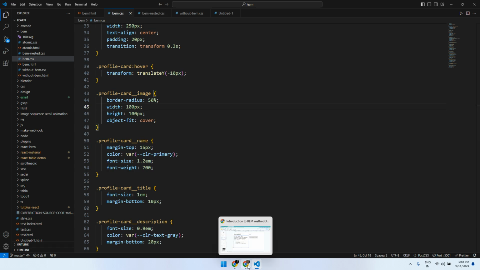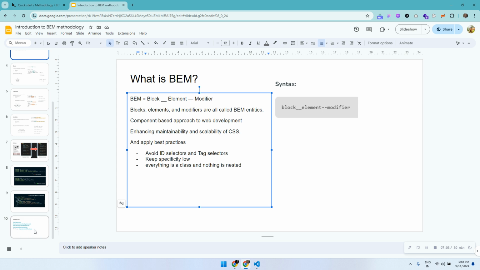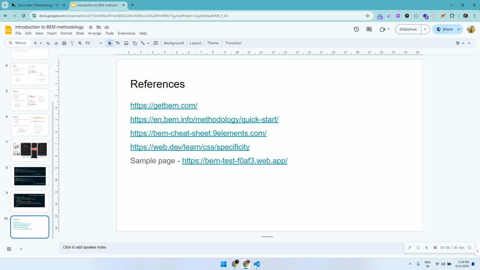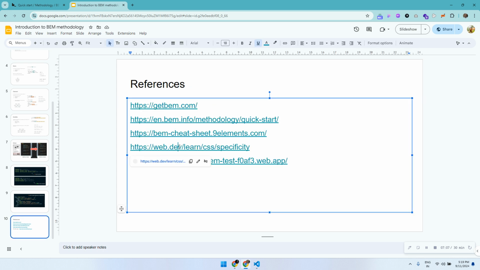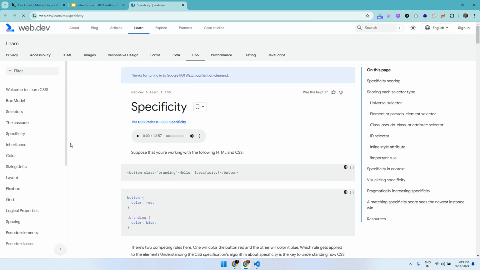For learning specificity, I recommend going to the CSS page. This page I recommend. Not only specificity, you can go through all the topics here. This is a good resource.